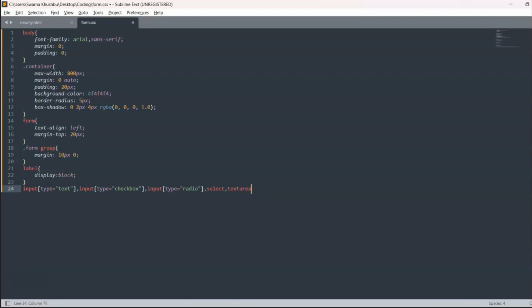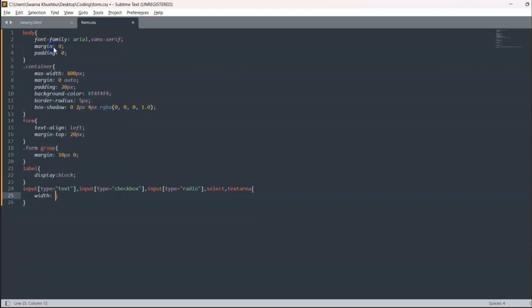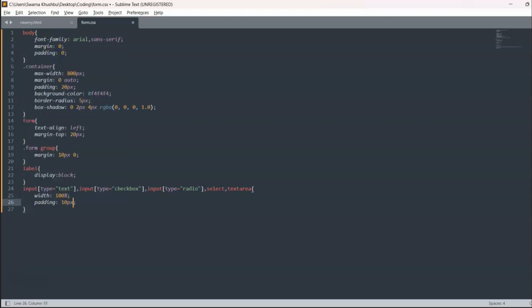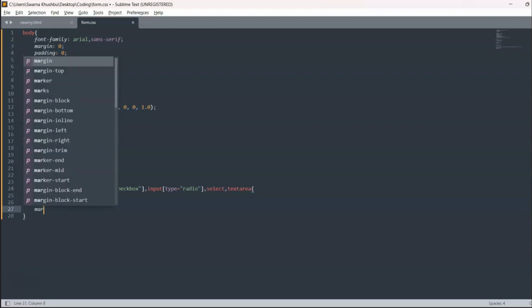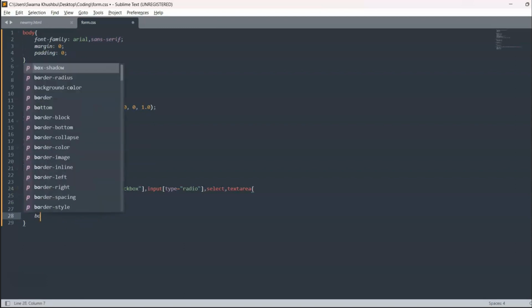Okay, that's it. Now we'll enter inside it, and we first have to check the width. I'll keep the width as complete, that is 100%. And let's say the padding, I'll keep it as 10px. And after the padding, I'll keep the margin also. So let's say the margin is, and after this, we'll keep the border.